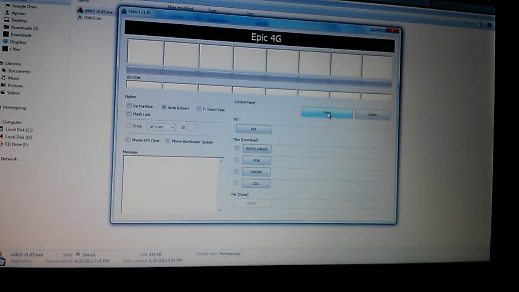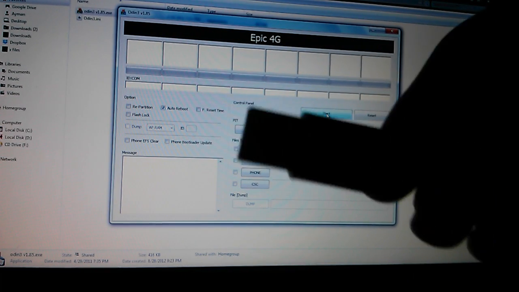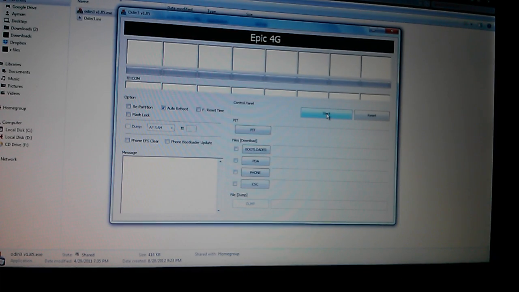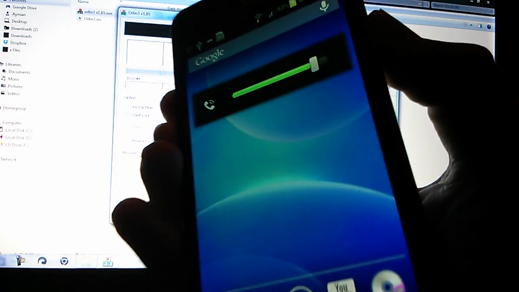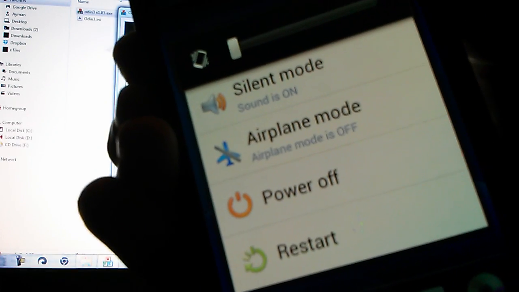Let me put it like this so you can see better. After that, connect your USB cable into your laptop, and here's your micro USB port. So anyways, connect them. After you connect them, hold down the volume up and down buttons and the power button for a couple of seconds, probably 10 seconds. Oh wait, let it install the drivers first. Drivers ready to use.